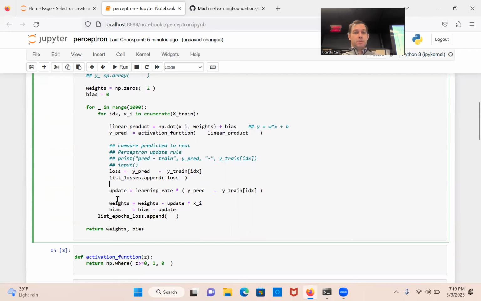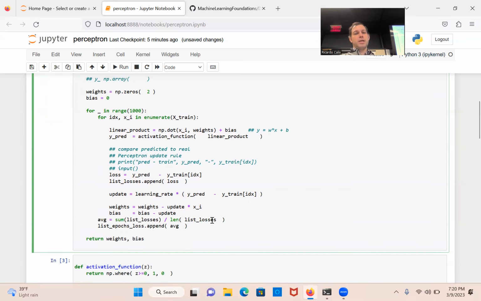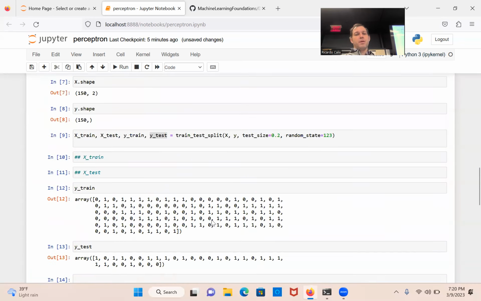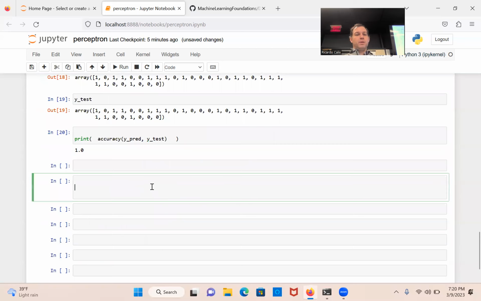Right, that's true. So we're gonna do average equals sum, right? List losses divided by len of list losses, right? See any errors? All right, so let's just add average here, right? That should do it. So then we have list epochs loss, and then we're gonna plot it down here.